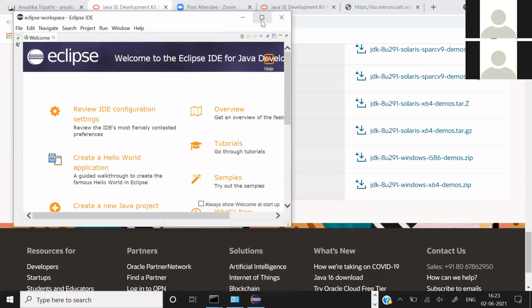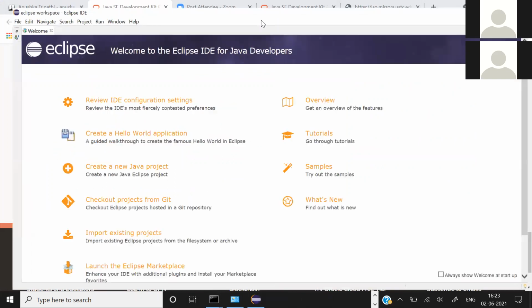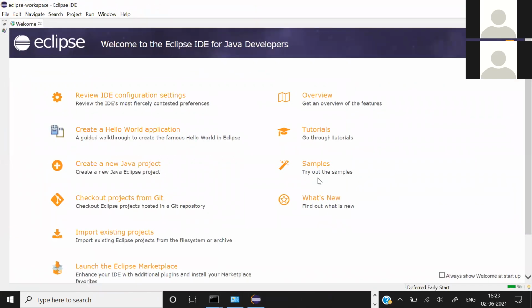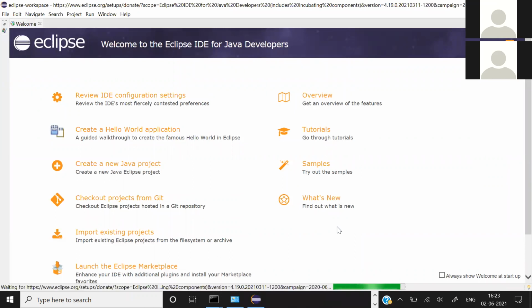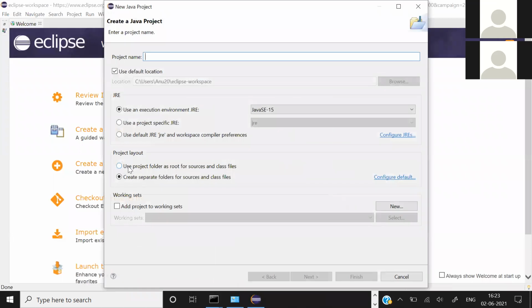Okay, yes. Maximize this. Click on this, create a new Java project. Give any name as of now, any name, demo, any name. Finish.